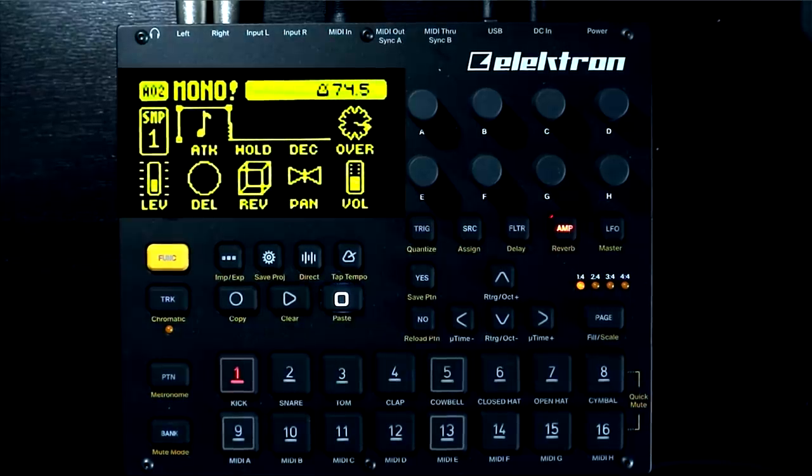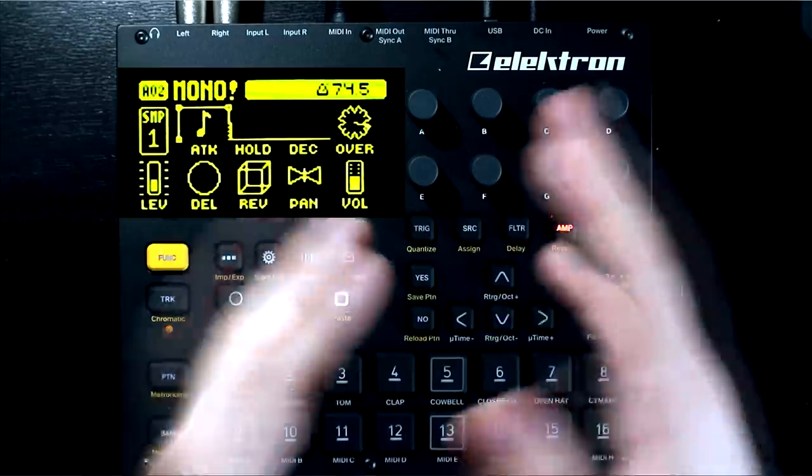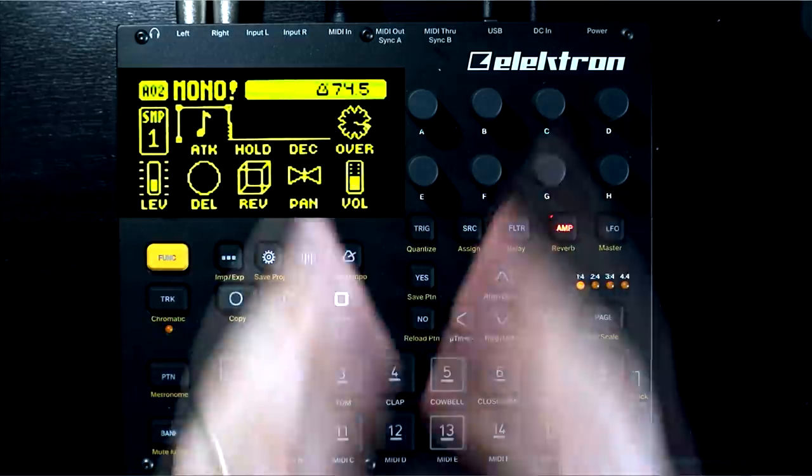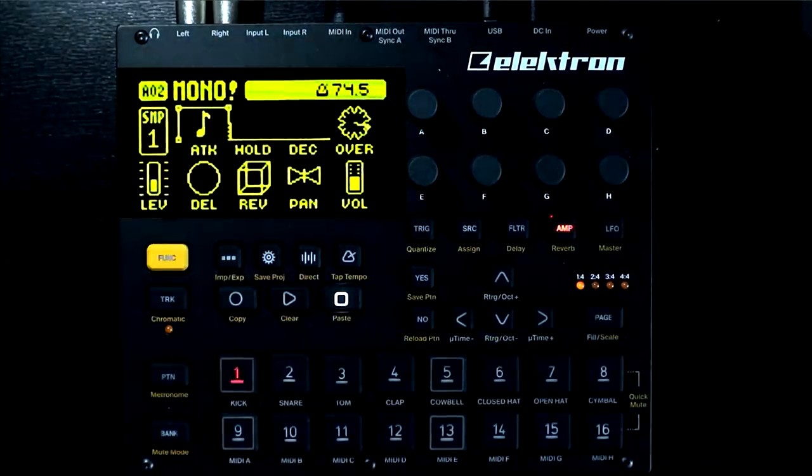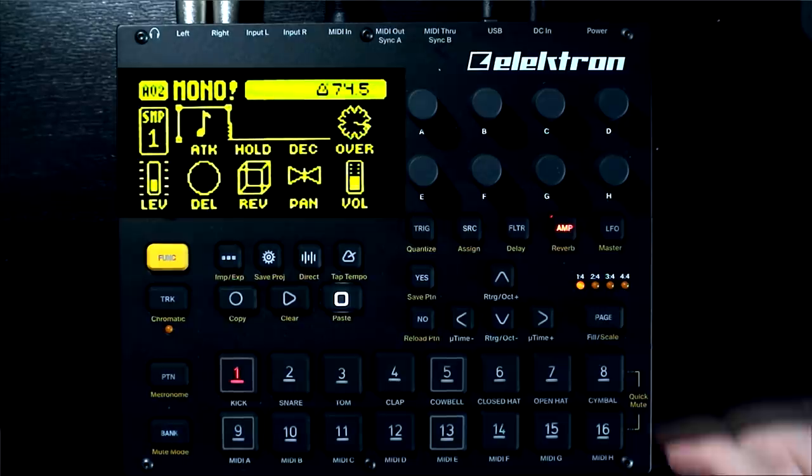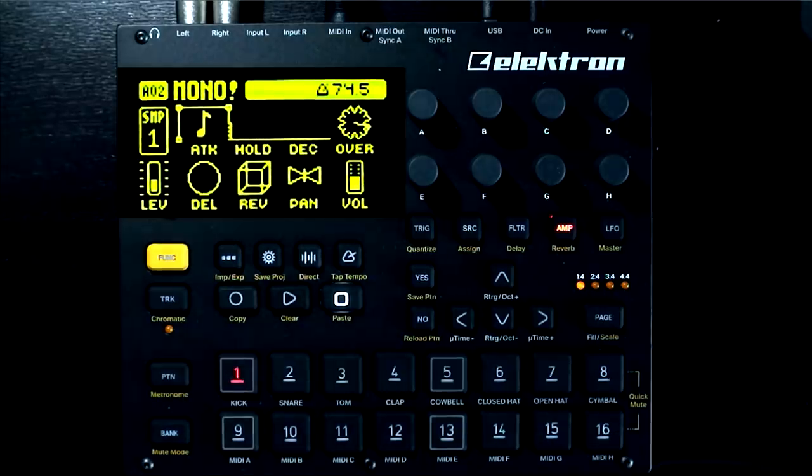Nice. Everything's going to be in C minor, by the way. Obviously, everything's going to be in C minor. It's always in C minor. Right.